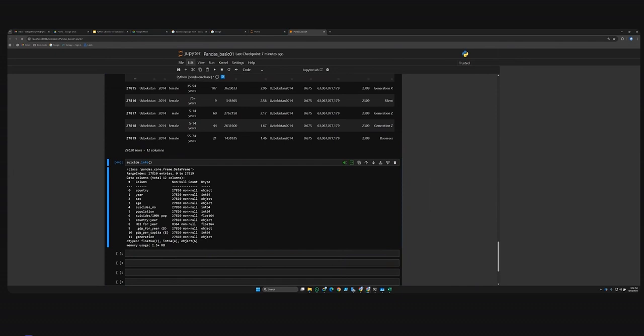How many entries are there? 27,820, and the row starts from 0 index.